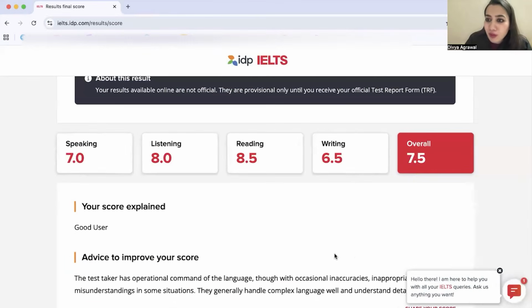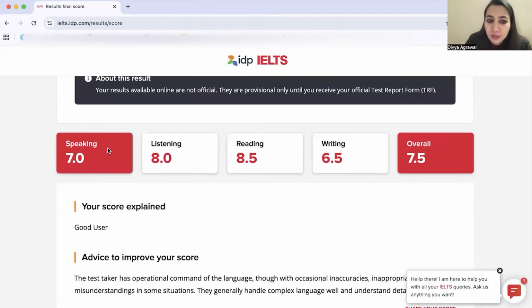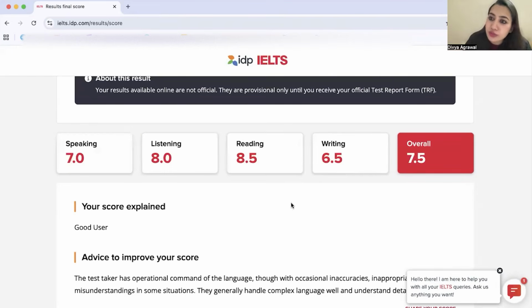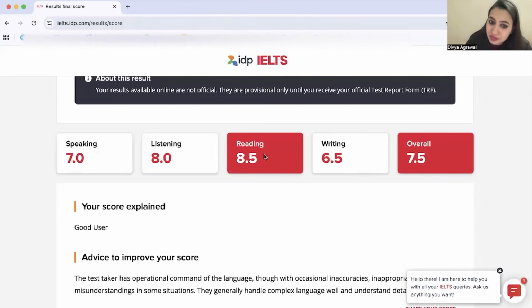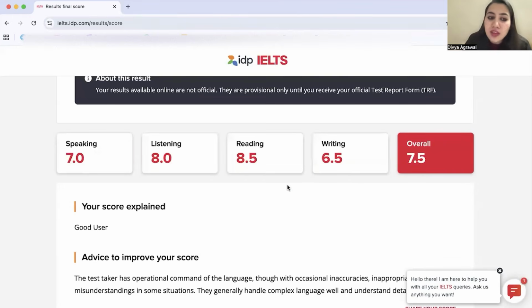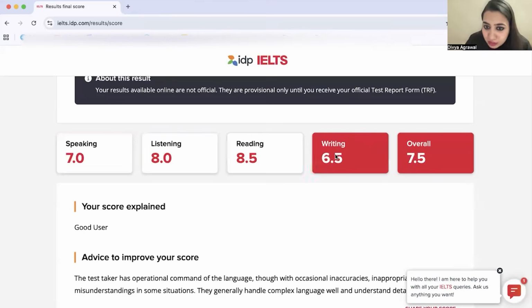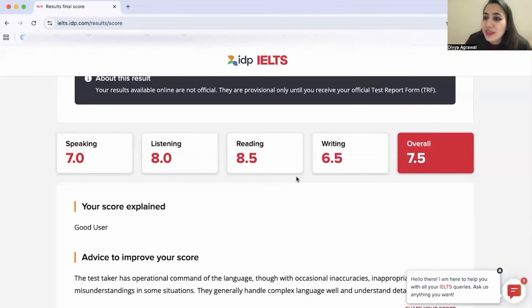So guys, we also need to understand what we exactly mean by these scores and how we get this overall band, which is 7.5. Let's understand that. IDP works upon the average of all your 4 sections. Let's suppose in speaking you got 7, in listening 8, in reading 8.5, in writing 6.5. You then have to add all these scores and divide by 4. So it comes out to be an average, which is your overall band. You need to understand that.